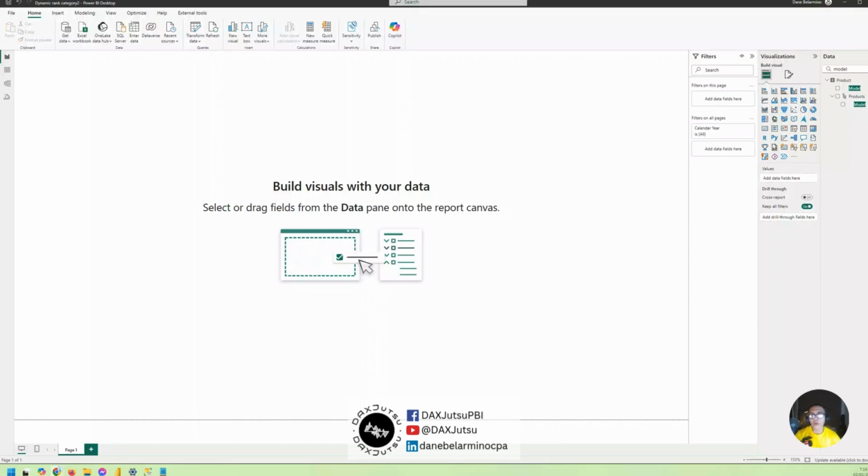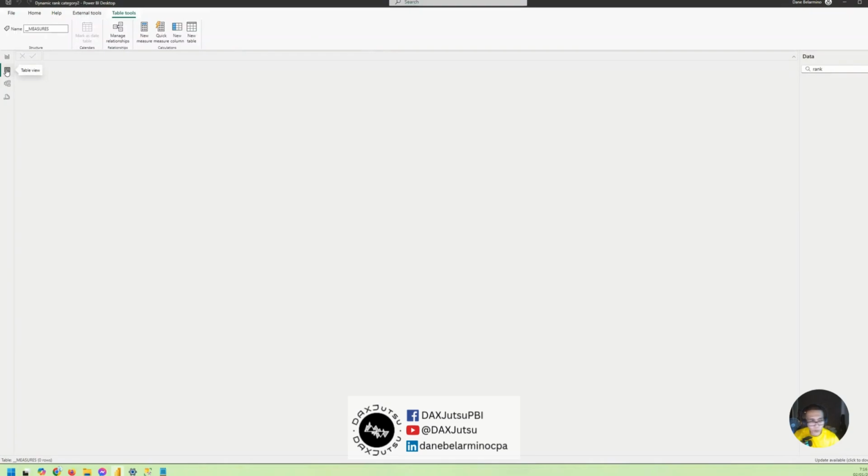In today's episode, you will learn how to dynamically rank and categorize that rank, and then be able to use the rank and the rank category like they were physical columns. So I'm using the standard AdventureWorks semantic model from Microsoft.